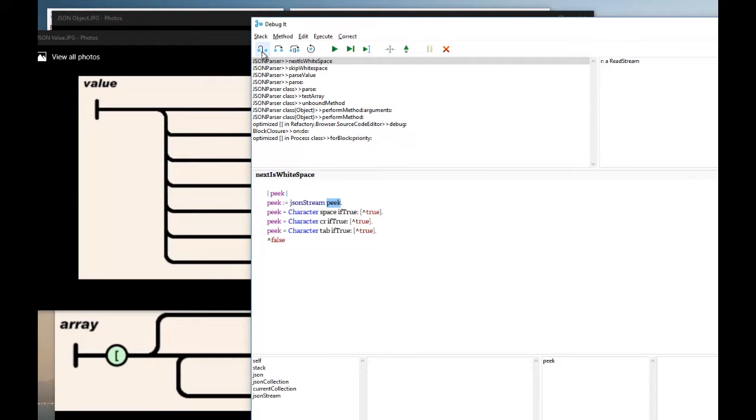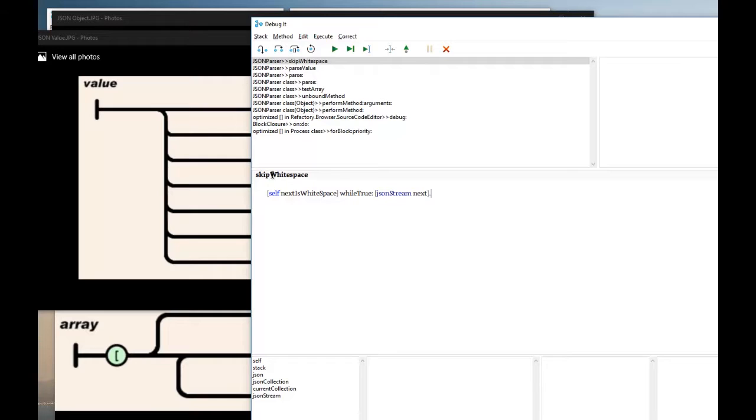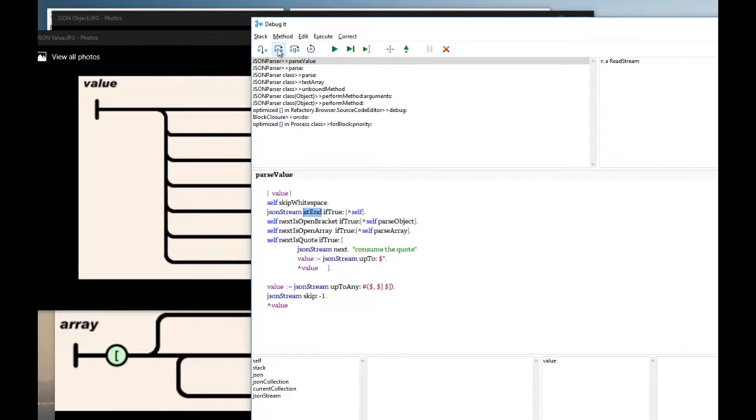Let's take a look at this. So we peek into the stream. If it's a space, a carriage return, or a tab, we return true. And in this case we are not. So what it will do, it will consume any white space, and then you're ready to begin with an actual character. Are we done? If true, we return. Are we in an open bracket? If so, parse the object. Are we in an open array bracket? If so, we'll parse the array.